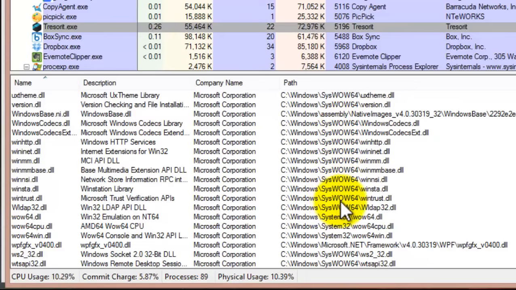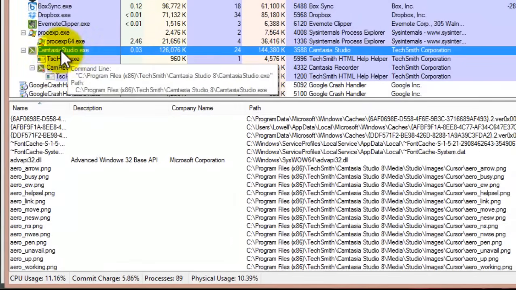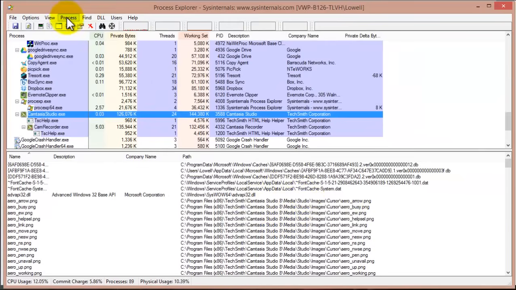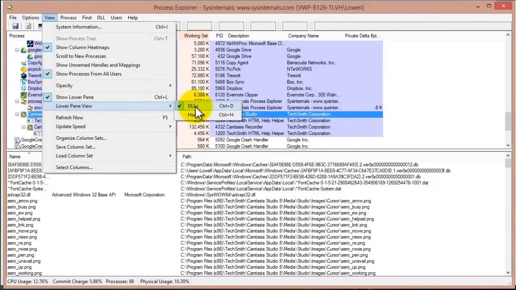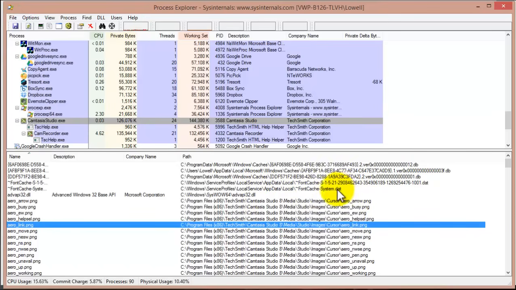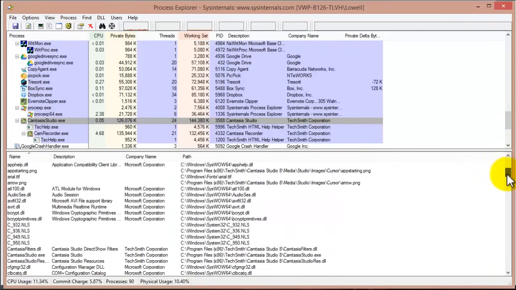So here's an example of Camtasia Studio, which I'm using to record this lecture. You can see camtasiastudio.exe is the file that launches the process, showing the lower pane and requesting that DLLs be displayed. Let me come up here and make sure that we're showing DLLs. You can see that a lot of the files being run are not exactly DLL extensions, but they're DAT. And it shows you the files that this particular process is using.